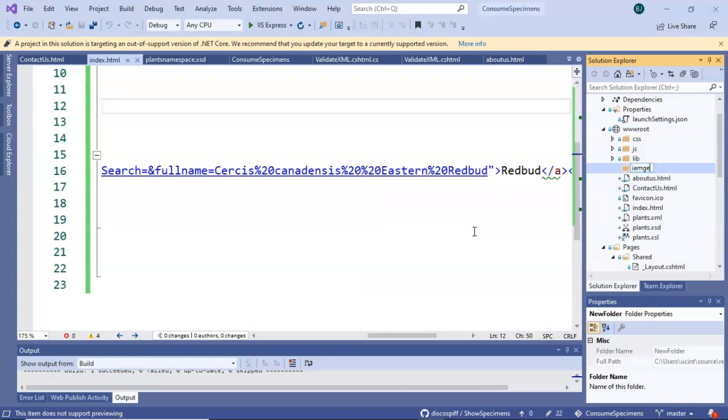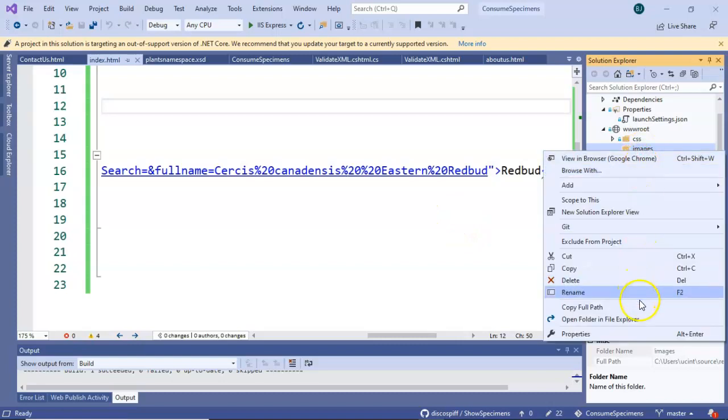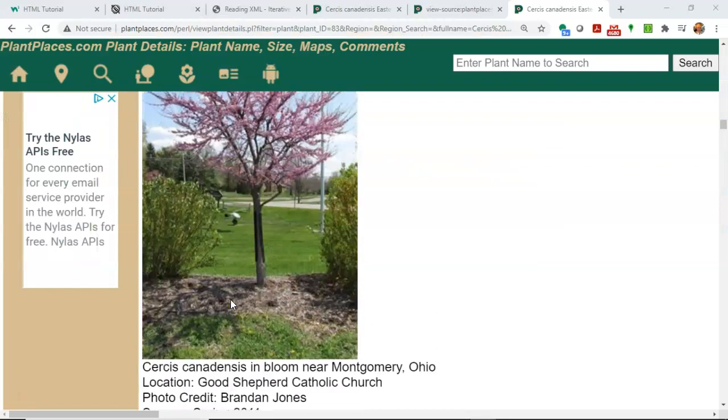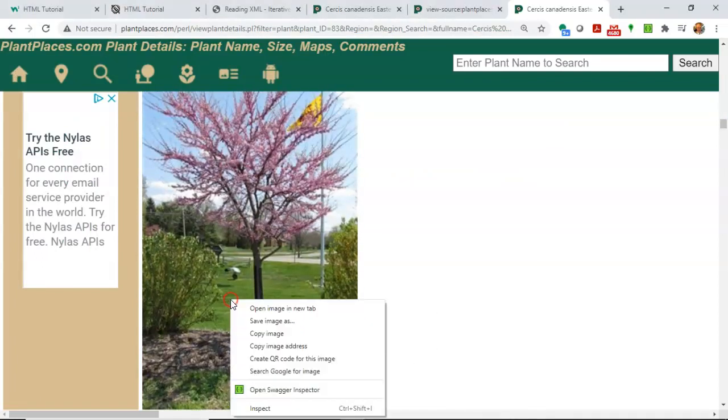I could call it images. We'll just go ahead and call it images. And now I'm going to right click and copy full path. This one's going to be helpful. Here's a picture I took many years ago, so I'm comfortable that I own copyright to it.